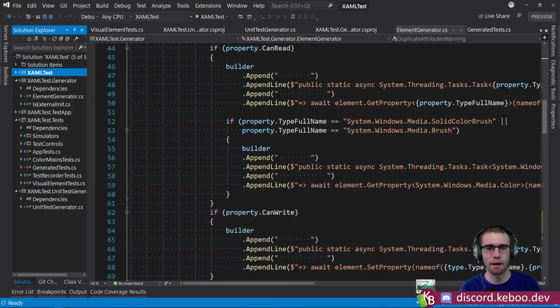Under the hood, it's using protocol buffers to do that communication back and forth, which was great. Part of the fun with this was learning protocol buffers and how awesome that is. You can search my other streams for XAMLTest if you want to see building a lot of that out.